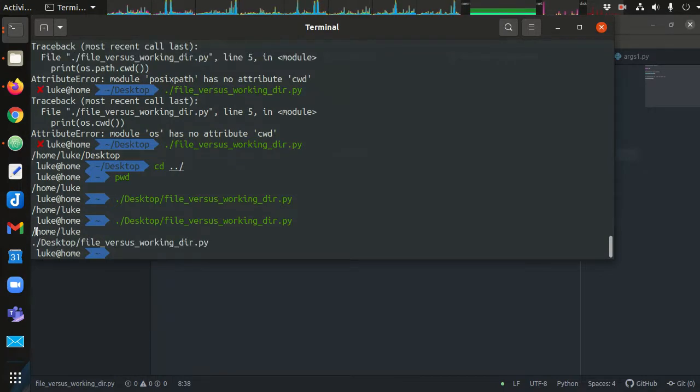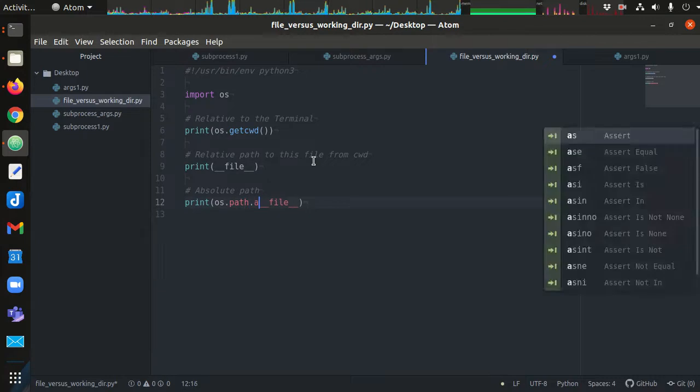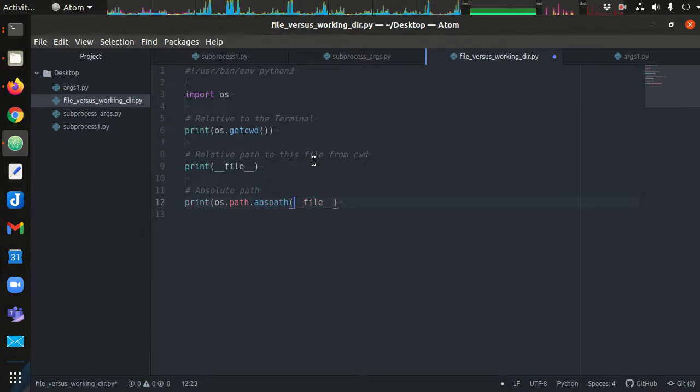Okay, so here's my terminal working directory, no longer in the desktop, but notice the __file__ variable holds the relative path from where my current working directory is. Okay, so one thing I can do is get the absolute path. And to do that, I can use the os library, which has a module path, and I can say .abspath to get the absolute path.